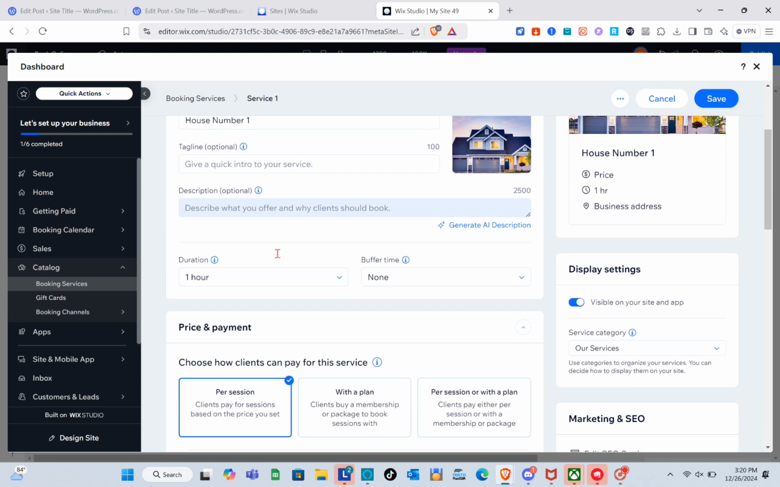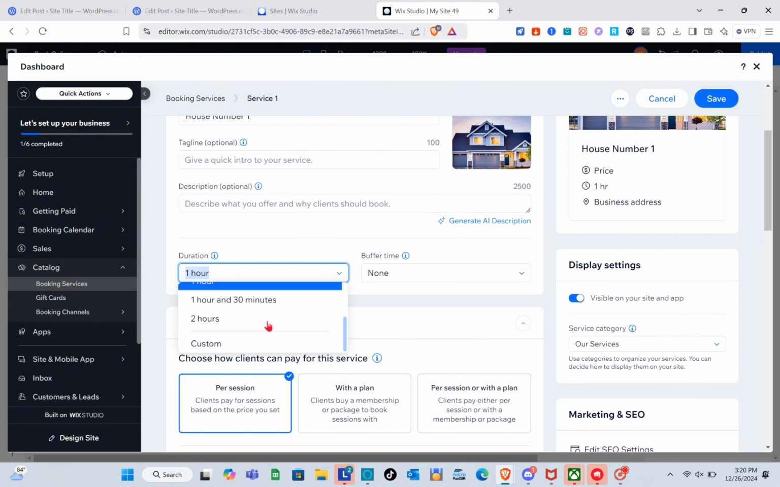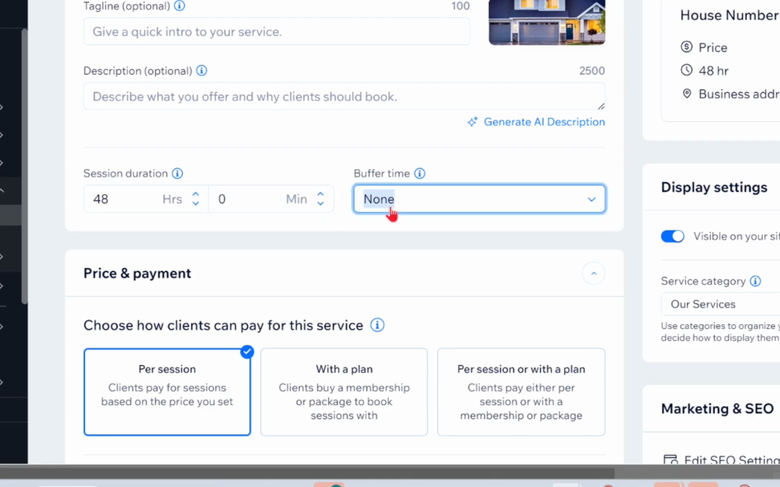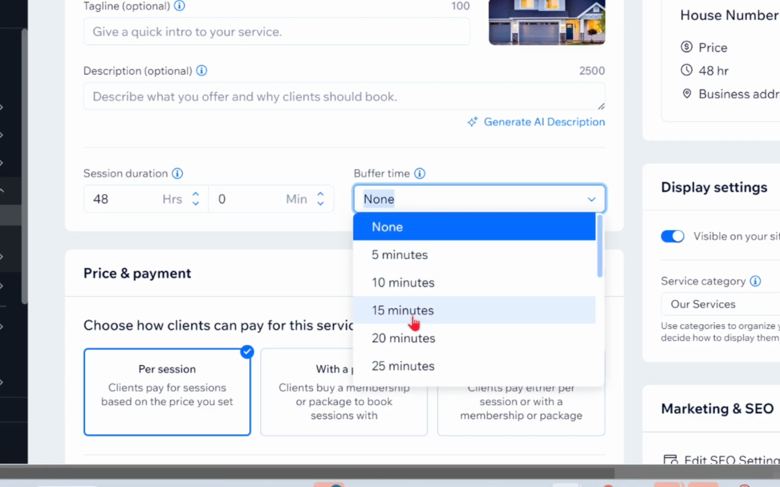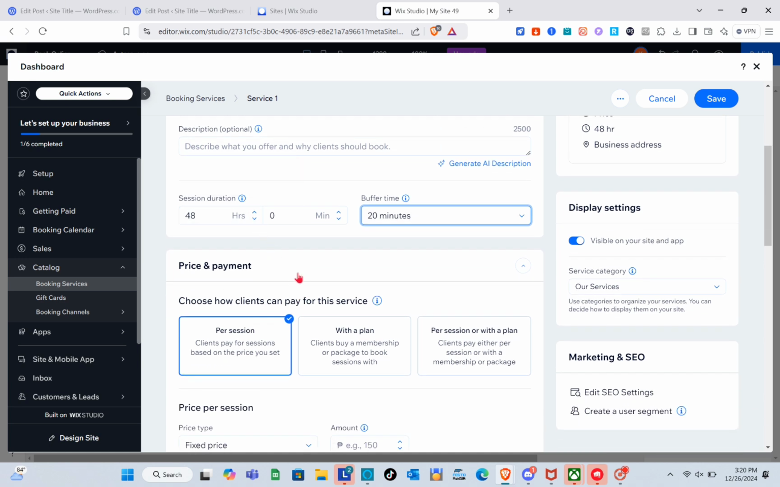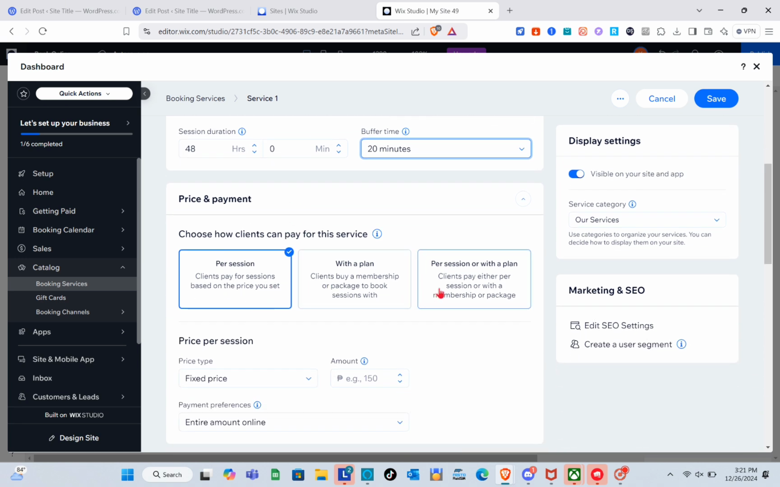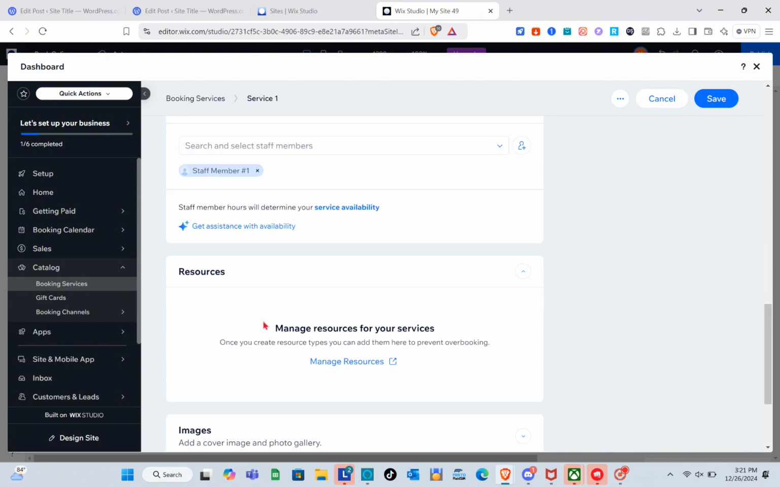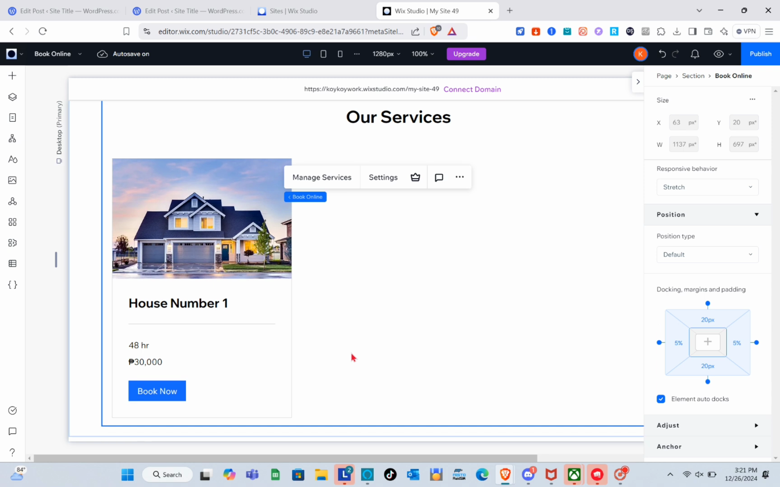And then right here, you can also add a tagline or a description, and then the duration. I'm just going to type out here 48 hours or 2 days. Next, if you wanted to add a buffer time, you can add that as well, maybe about 10 minutes or 20 minutes. And then here, the price and payment. You just have to choose how clients can pay for the service. So we have per session. Then we just have to fill out all of these important details.